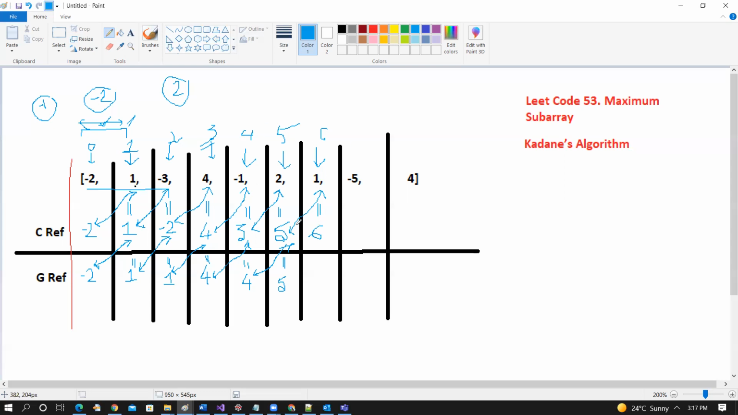See, our subarray is getting extended. Now, is it making the global reference frame better? Yes, it is making it better, 6. Now if I add the next element, which is -5, is that making -5 better? Yes, it is making it better, because it becomes 1, which is element number 7. But if I compare between 1 and 6, will that give a better result? No, so we will keep 6.